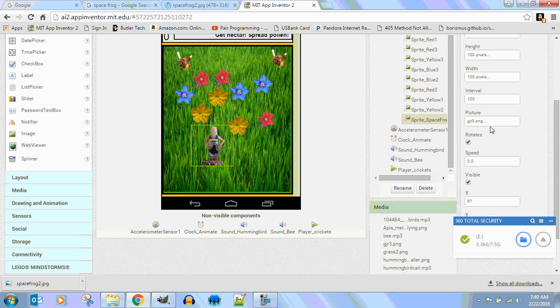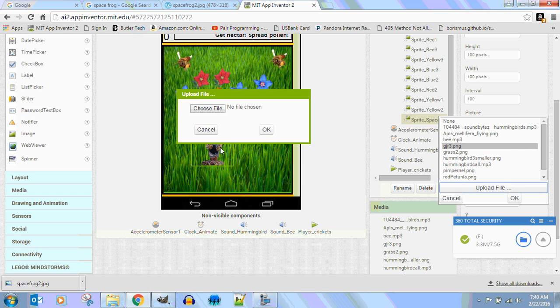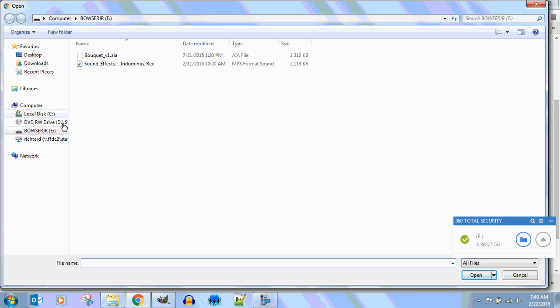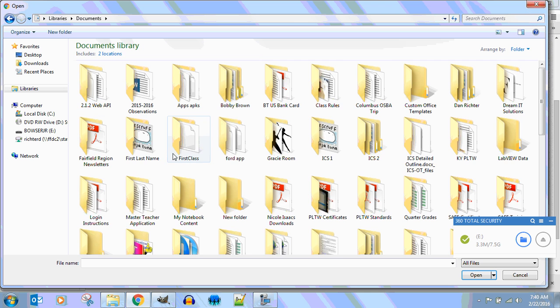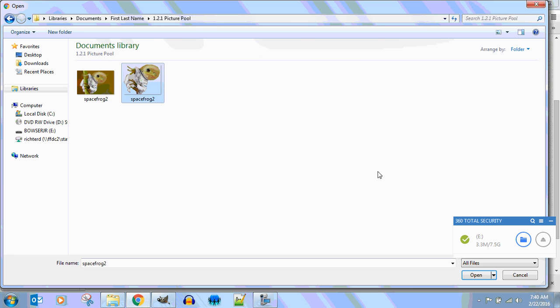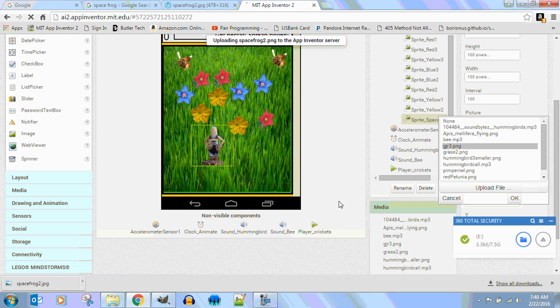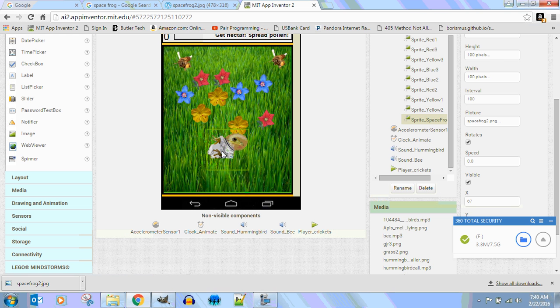So that's just a little example of how you rename things, and then I go back into my libraries, into my documents. I know that it's in my first name, last name Picture Pool, and let's see what Space Frog looks like. There's Space Frog. Space Frog is looking pretty good. Okay, so that's a tutorial on how to get Space Frog in there. And now that I've saved this as Picture Pool, you guys can go through and change all of the images, change the background. I probably want space in here, right? Some planets, Space Frog, yeah.